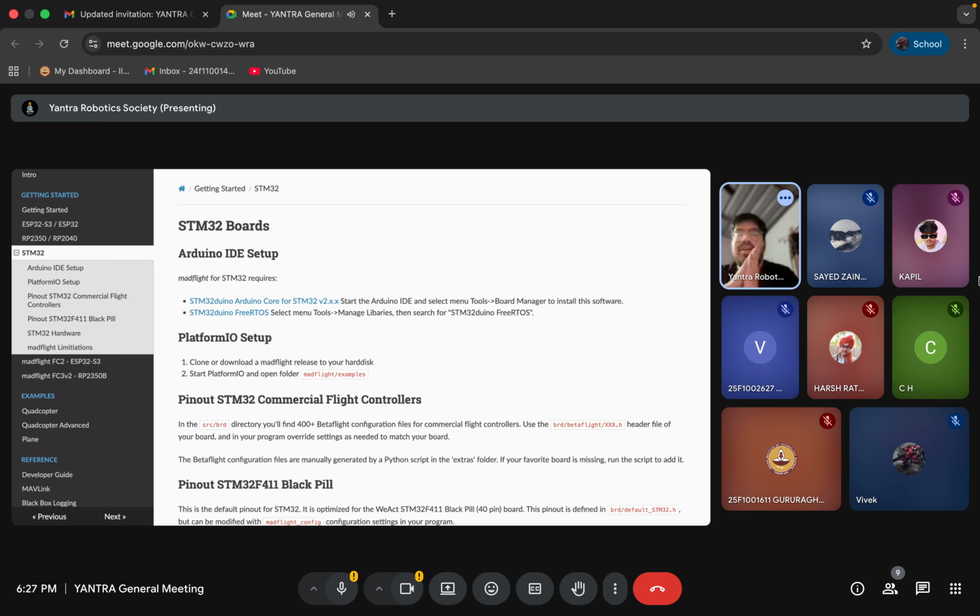Okay. First of all, we go over what components we need. First is motors. You need to choose what motors you want to use. There are basically two types of motors.